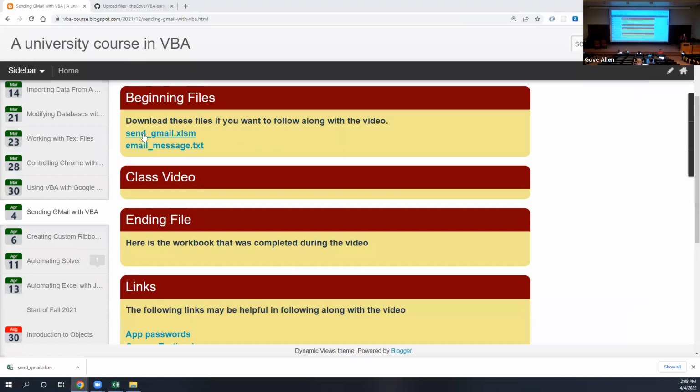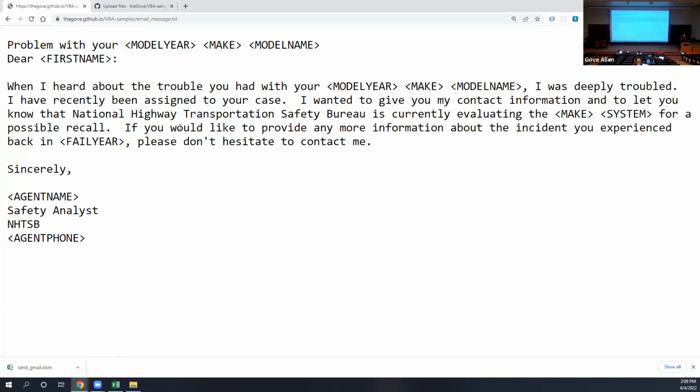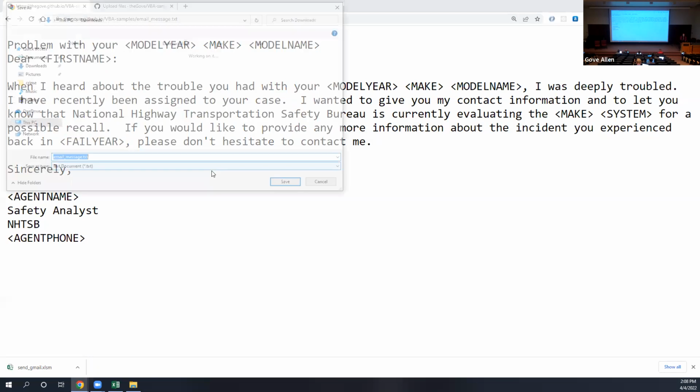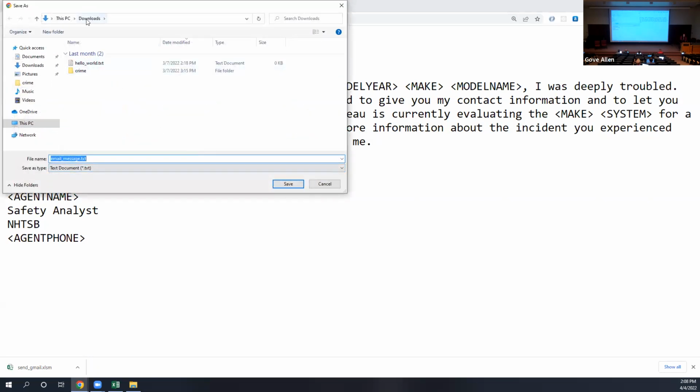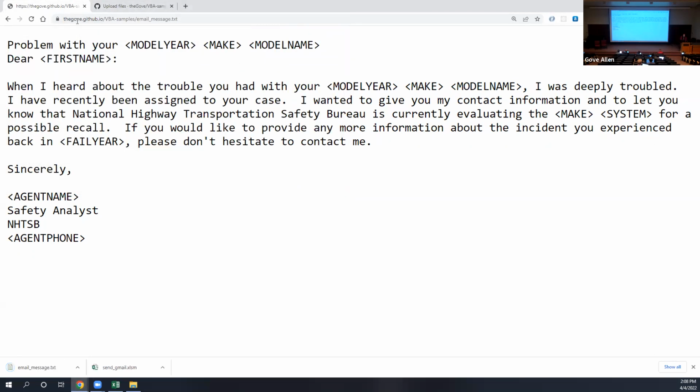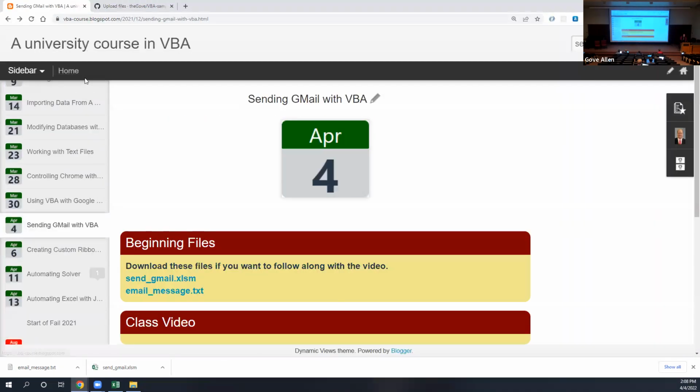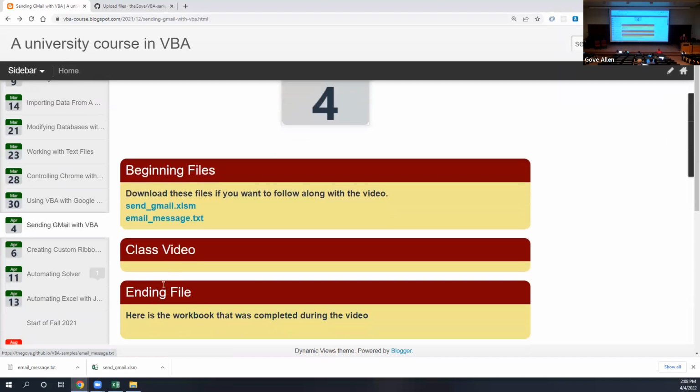Okay, so I've downloaded my sendgmail.xlsm. We'll be working in that file. I am going to click on my email message.txt and my browser opens it up. Darn it, I really want to download this. So I'm just going to press Control S here, and that will let me save this from here. So I'm going to put this in downloads, email message.txt, that's fine. So I want them in the same place, wherever I downloaded my send Gmail folder and my email message. We're going to go there in just a minute.